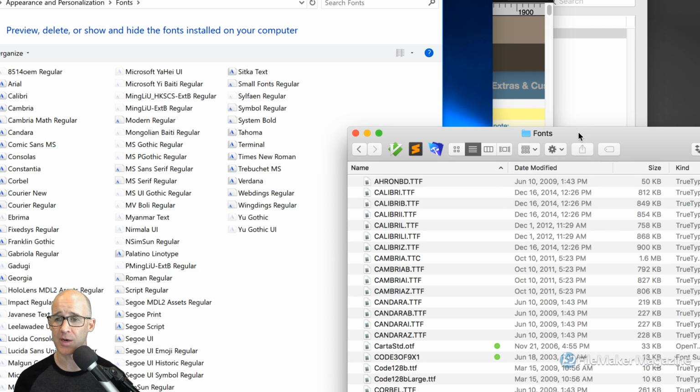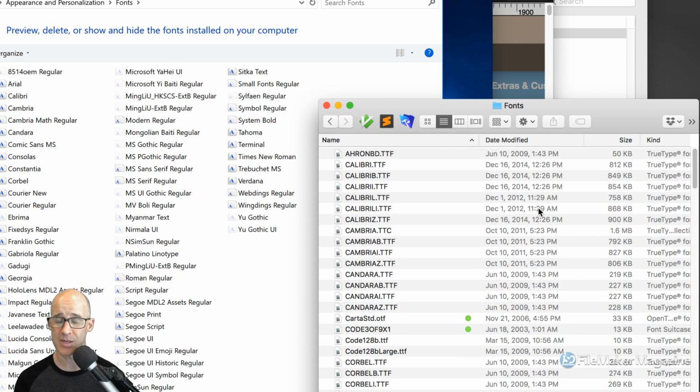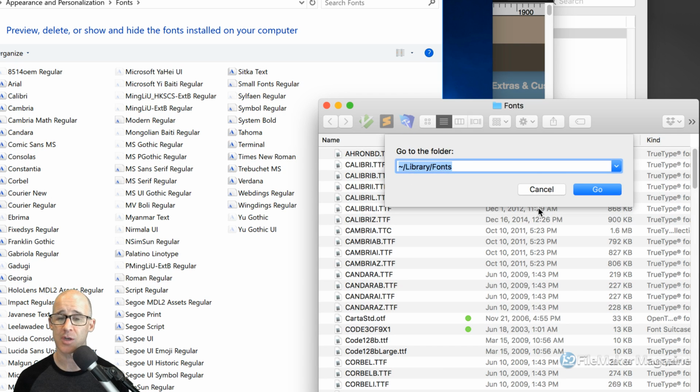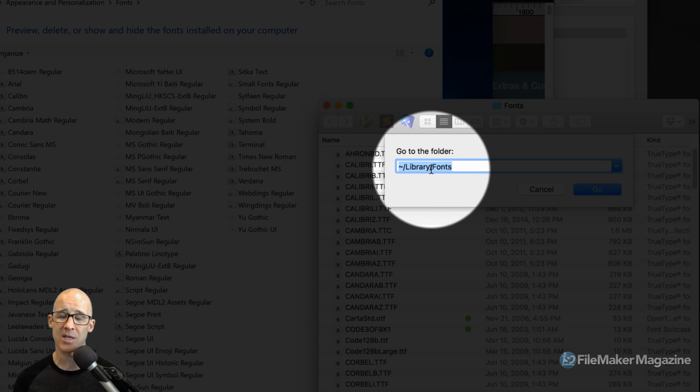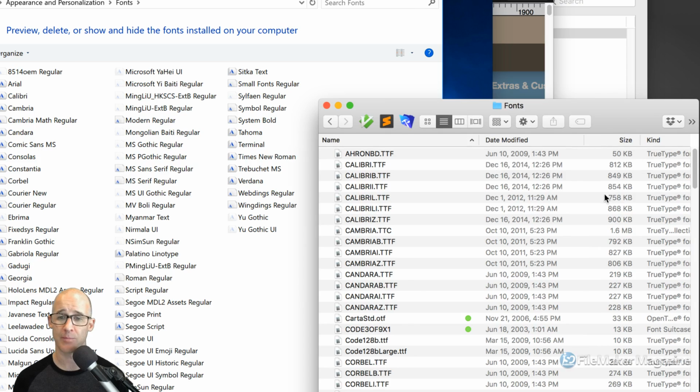So if you're on a Macintosh and you'd like to get to this folder, the easiest way is to do this. I press Command Shift G, which is under the Go menu. You put in the tilde, and then you put in library/fonts, and then go to that.